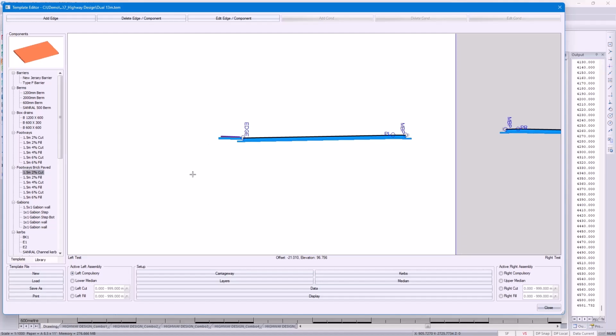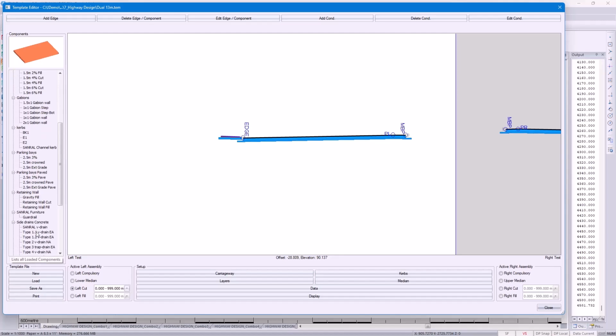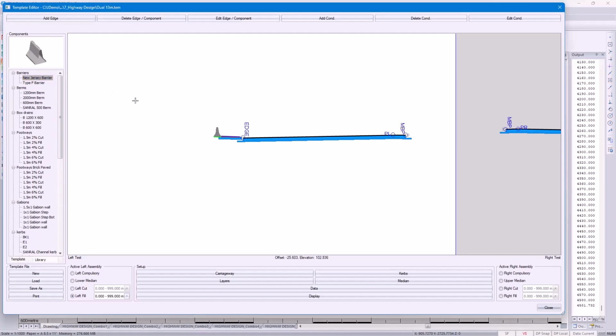Then I could, for instance, take it a step further and say if our left carriageway is in cut, then I want to apply a sandrail V-drain. If, however, we are in fill, I'd prefer to replace that V-drain with my New Jersey barrier. And you could set up numerous cut and fill perimeters.